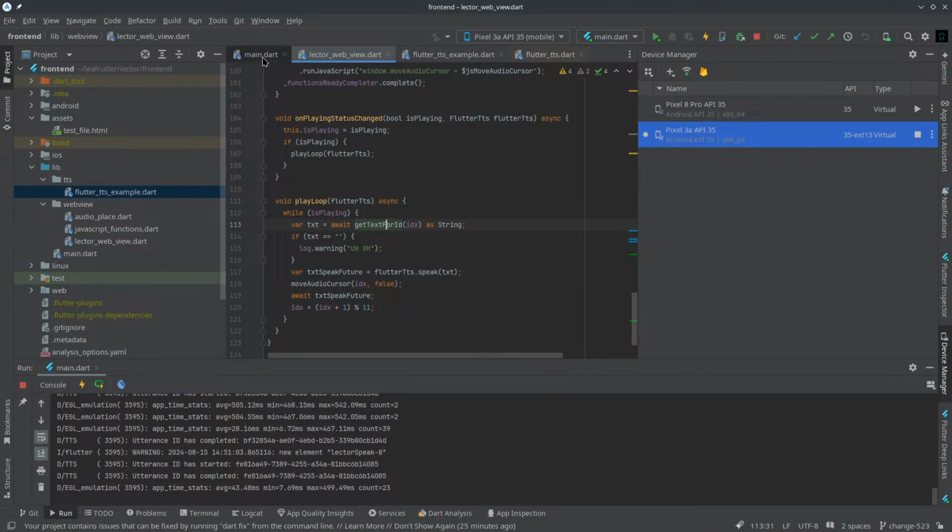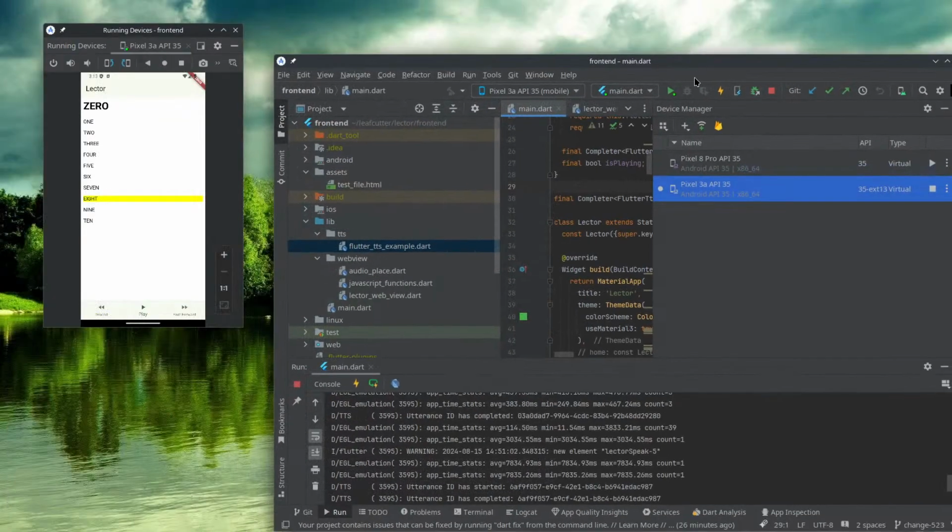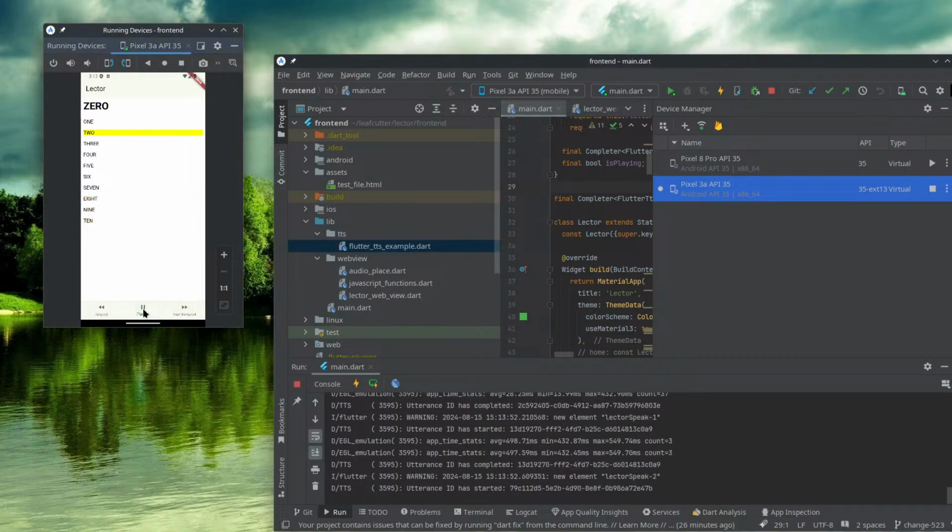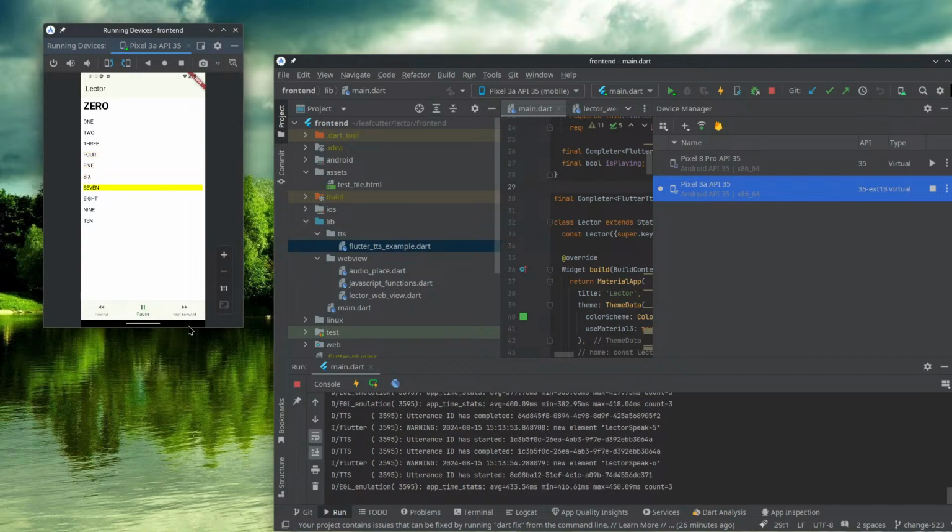And what that looks like here is that now I have the play button set up so that when you press it, it starts speaking. Now let me turn on the audio for you guys. So when I press it, it starts speaking. 0, 1, 2, and then when I pause it, it stops speaking.